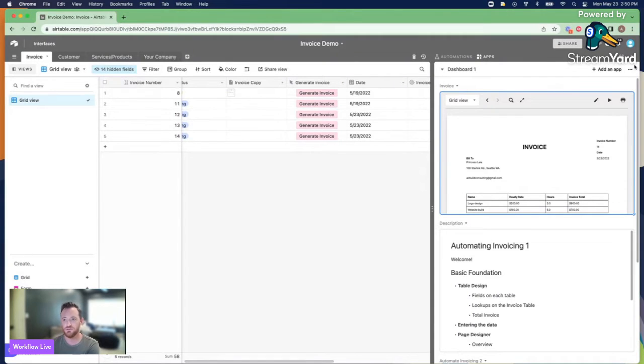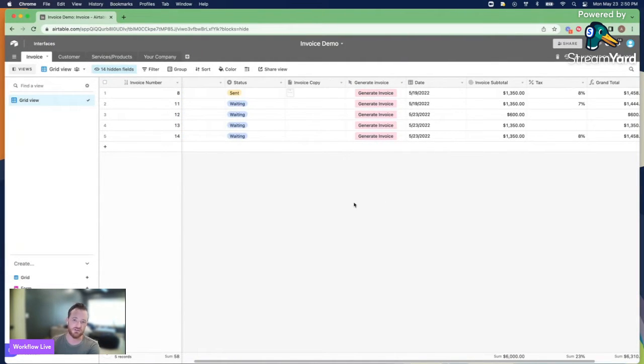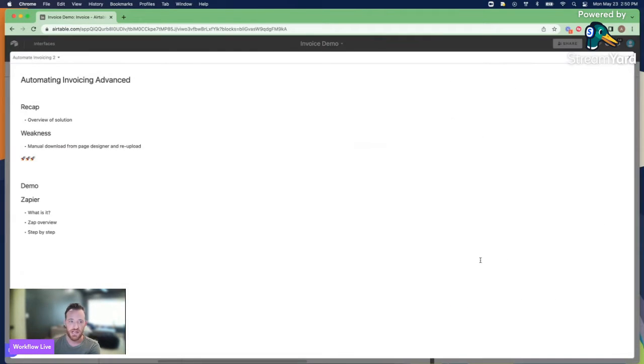So what I'm going to be showing you today is how you can avoid that entire download re-upload process, giving you a more streamlined version of the system. Now, it does involve a third-party tool, but I'm going to demo this for you right now to show you how quick and easy it is. And then I'm going to talk to you about this new tool.